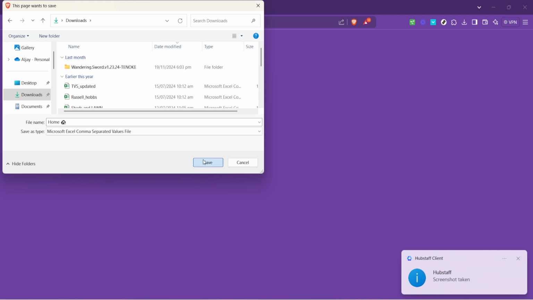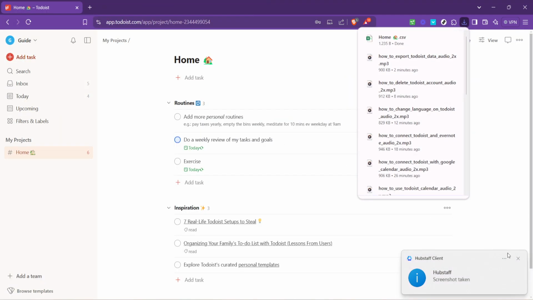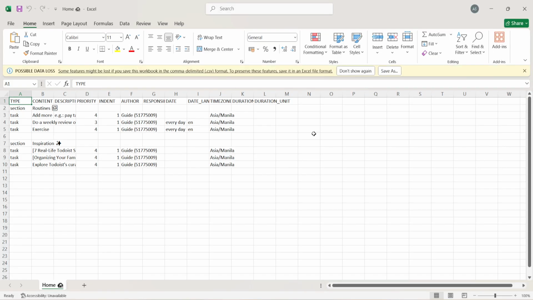It's important to note that the CSV file will include key details about your tasks, such as the task name, due dates, priority levels, and any labels or comments attached to them. This information can be invaluable for analyzing your productivity, planning future projects, or migrating your tasks to another tool.